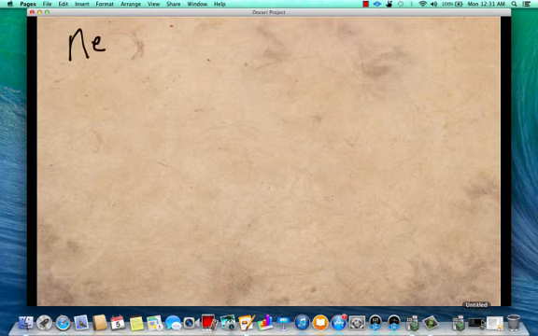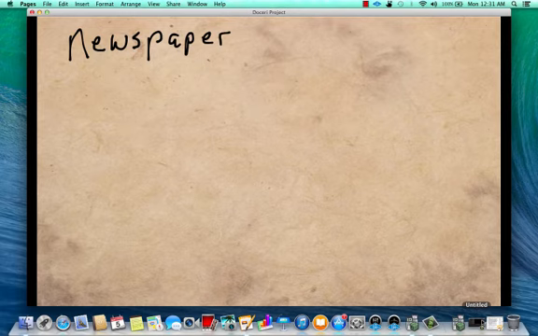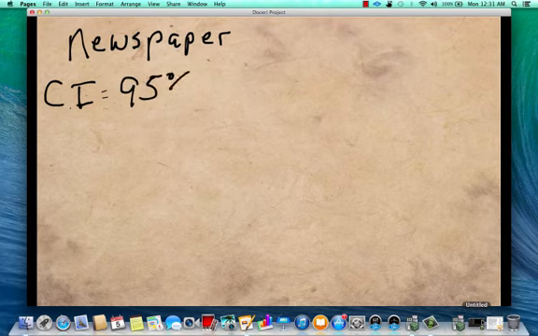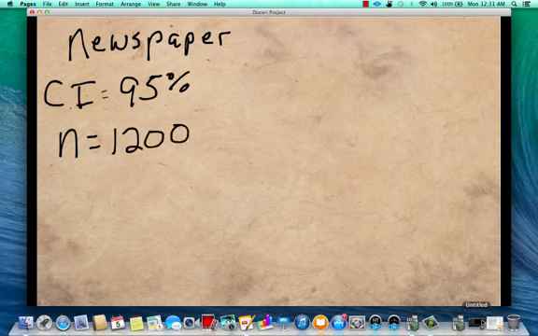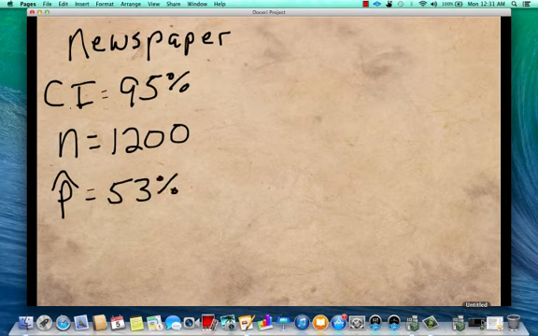Just so that I'm nice and neat here, my confidence interval, I like to write it down. It's 95%. The sample size was 1,200. And my p hat will be 53%. Now remember to change this to a decimal. Okay.